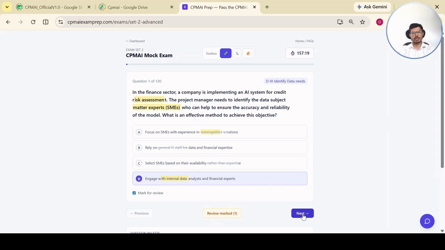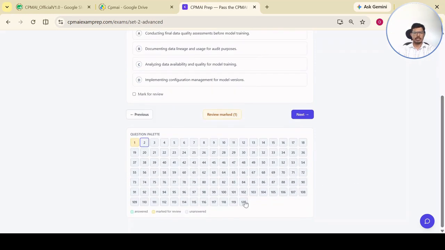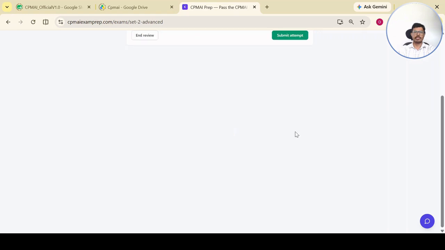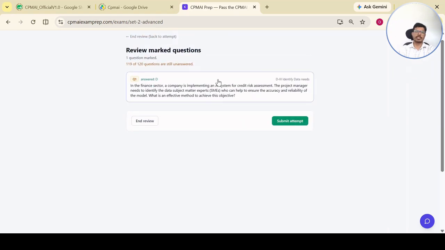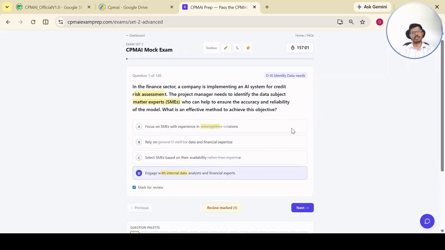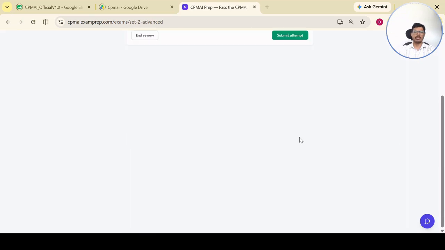Similarly, you go through all the questions here, and once you finish everything, you can go for the review and submit. Whenever you click on the review and submit, it will give you the details of all the questions which have been highlighted for the review. You end the review or submit for the attempt. You go through each question, review them, and finally, once the review is done, you go for submit. Once you submit, you see a dashboard here.